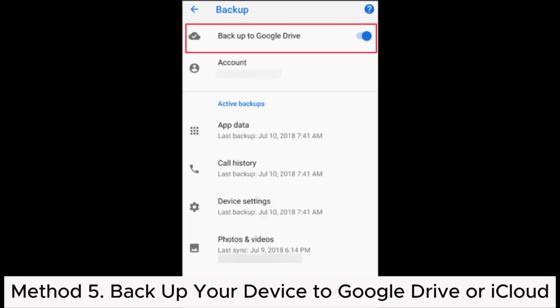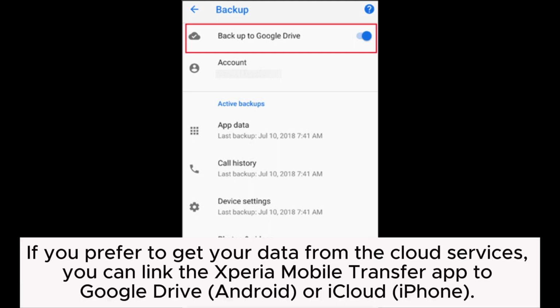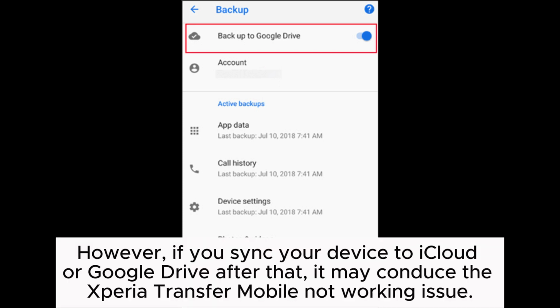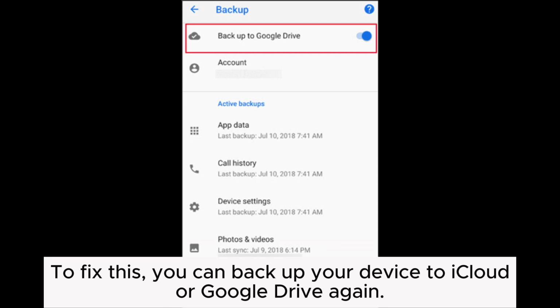Method 5. Backup your device to Google Drive or iCloud. If you prefer to get your data from the cloud services, you can link the Xperia Mobile Transfer app to Google Drive Android or iCloud iPhone. However, if you sync your device to iCloud or Google Drive after that, it may cause the Xperia Transfer Mobile not working issue. To fix this, you can back up your device to iCloud or Google Drive again.